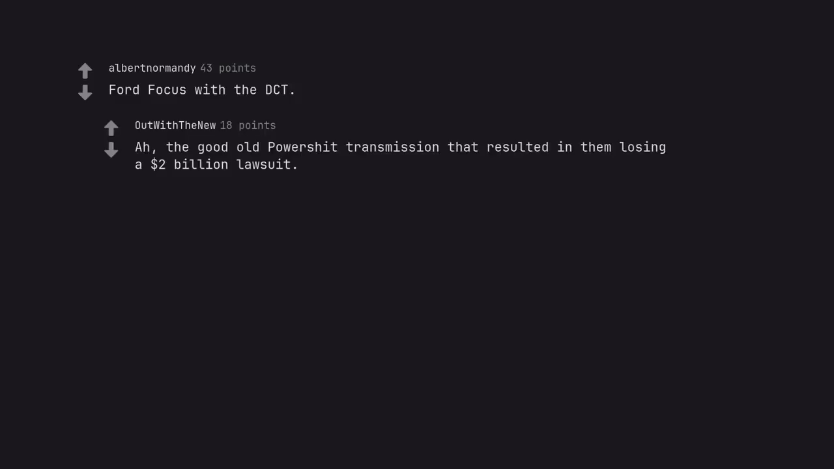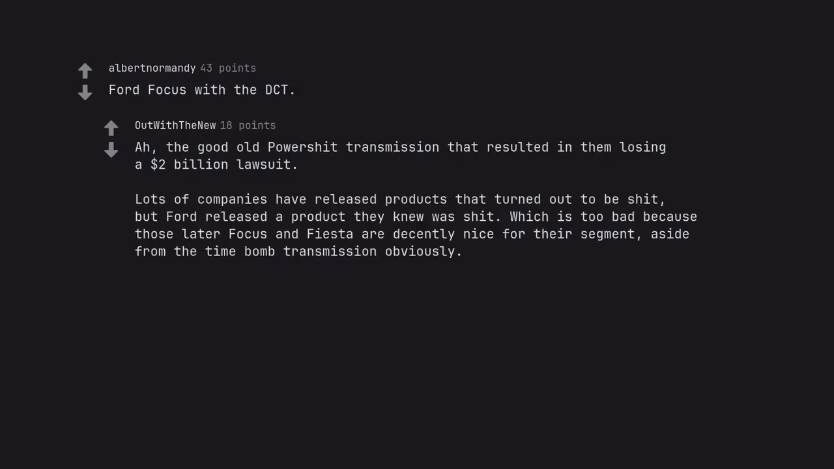Ford Focus with the DCT. Ah, the good old PowerShift transmission that resulted in them losing a $2 billion lawsuit. Lots of companies have released products that turned out to be shit, but Ford released a product they knew was shit. Which is too bad because those later Focus and Fiesta are decently nice for their segment, aside from the time bomb transmission obviously.